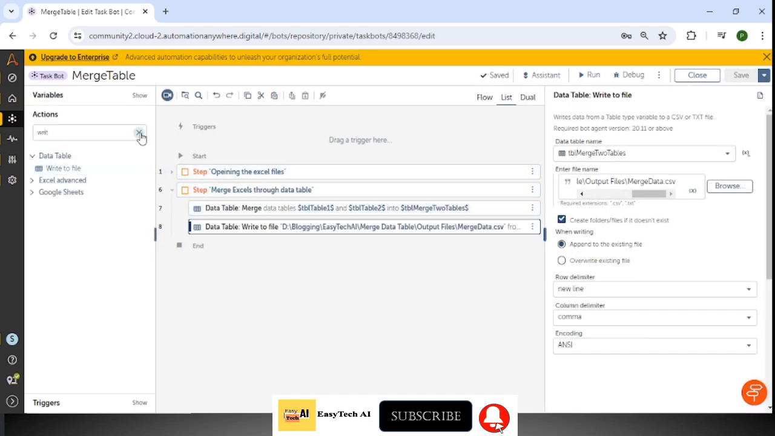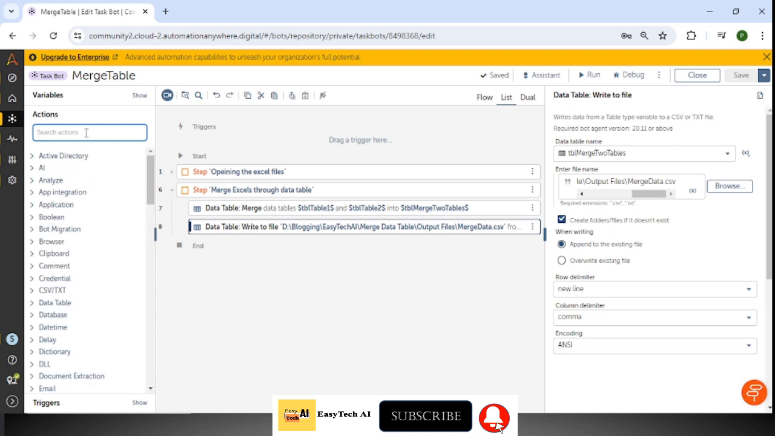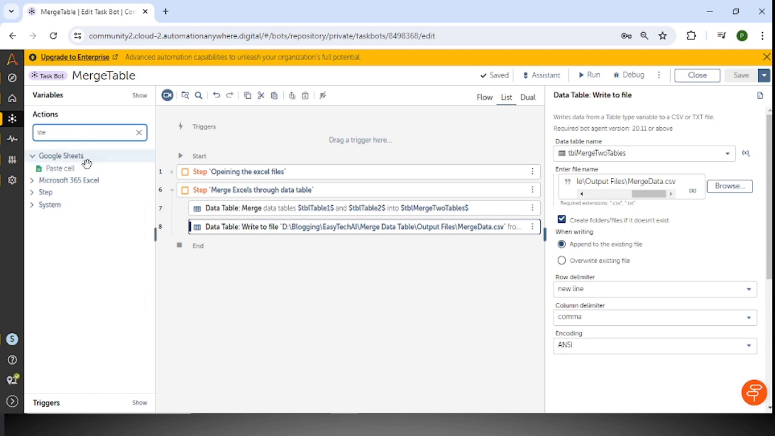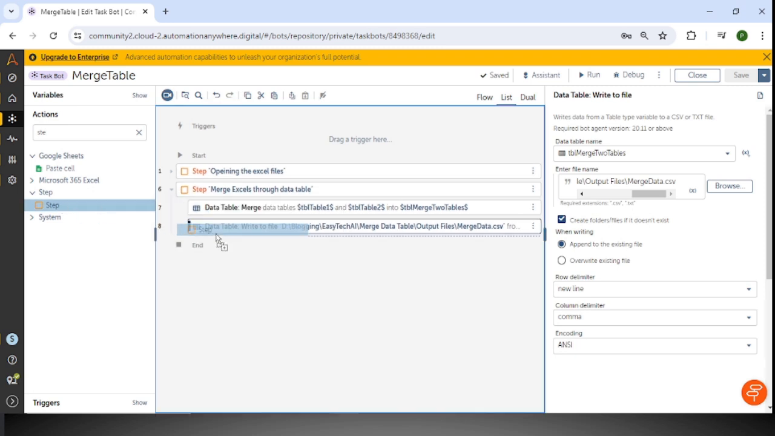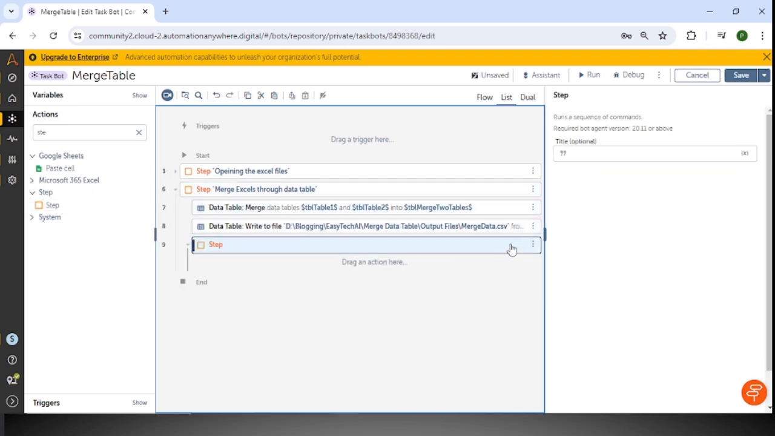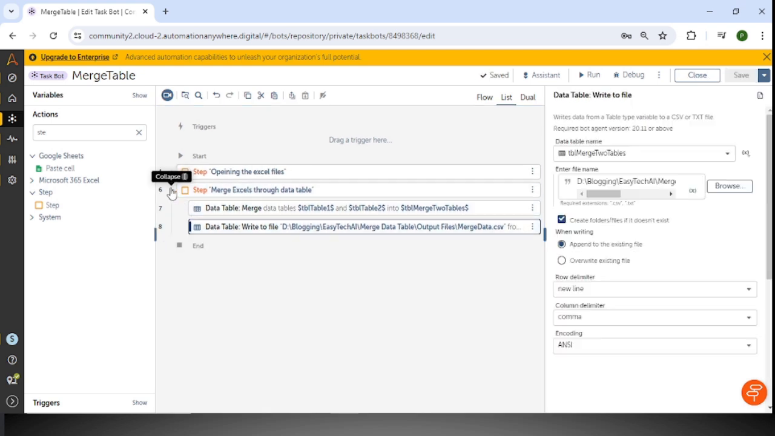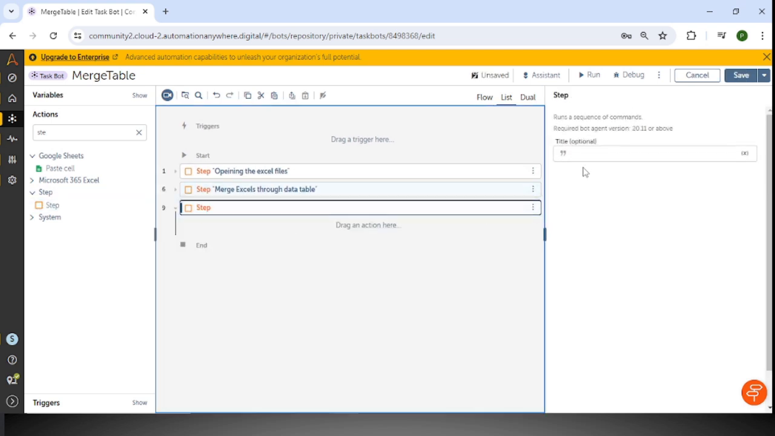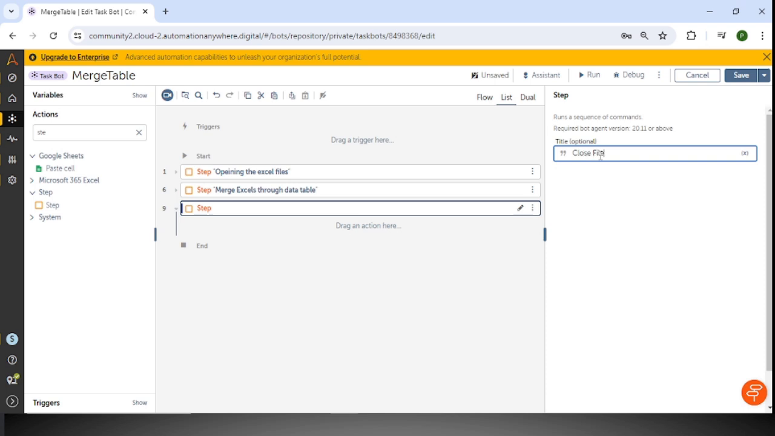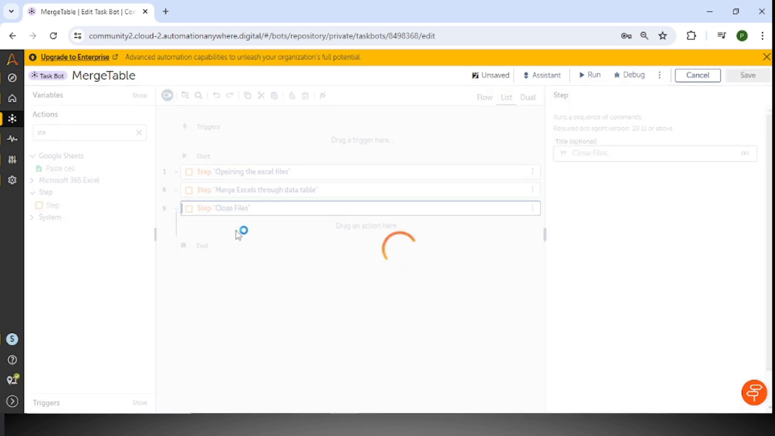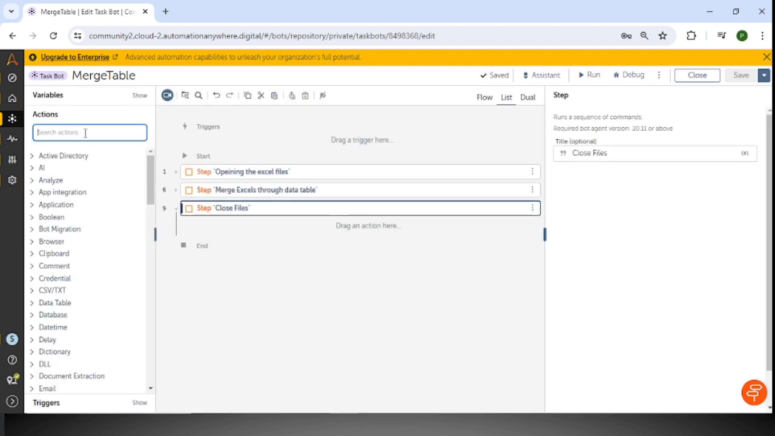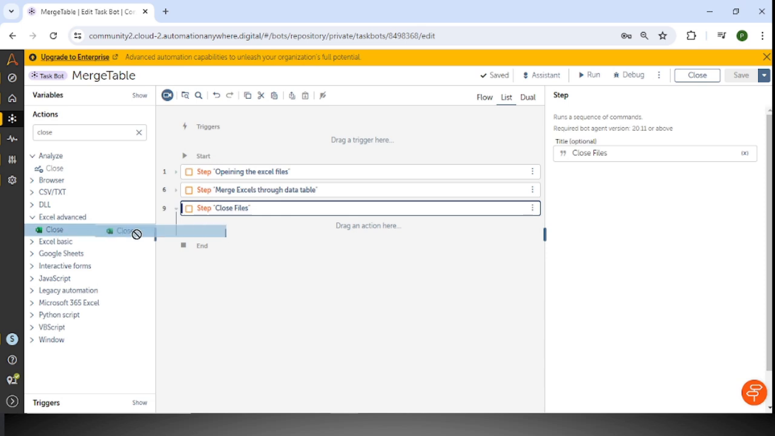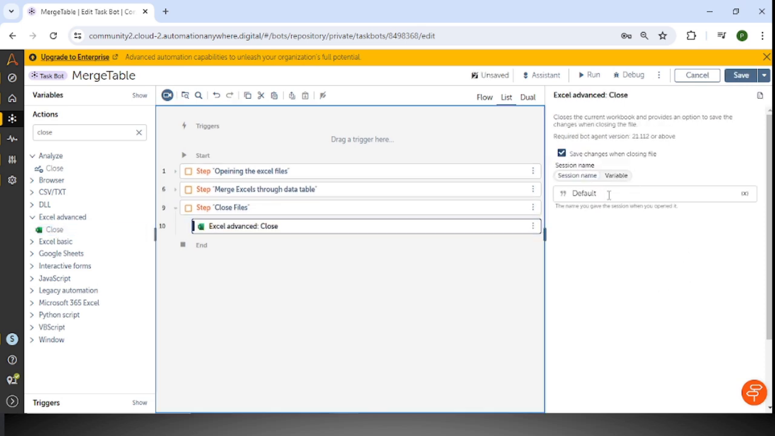All right, and then finally I'll close the open files, like the table 1 and table 2 files. So for that also I'll use a step, close files. Save this, and when we are closing the file, we should know the session names. Through the session name we can close the files. So I'll use the close action from the advanced Excel. So this is that.